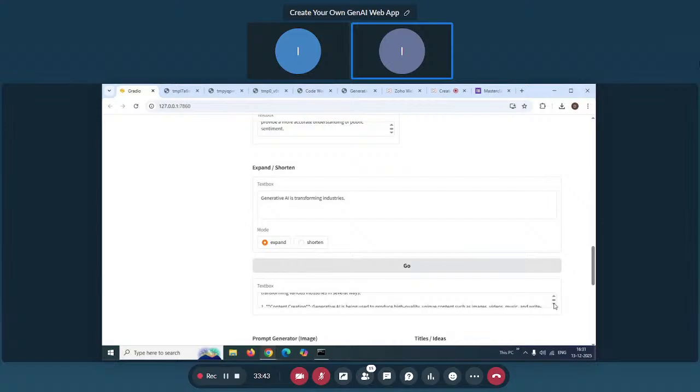See, it expands, up to 4 points. The generative AI, which utilizes advanced algorithms and machine learning models to produce new original content, is indeed transforming various industries in several ways. And these are the various points. We can shorten this as well.